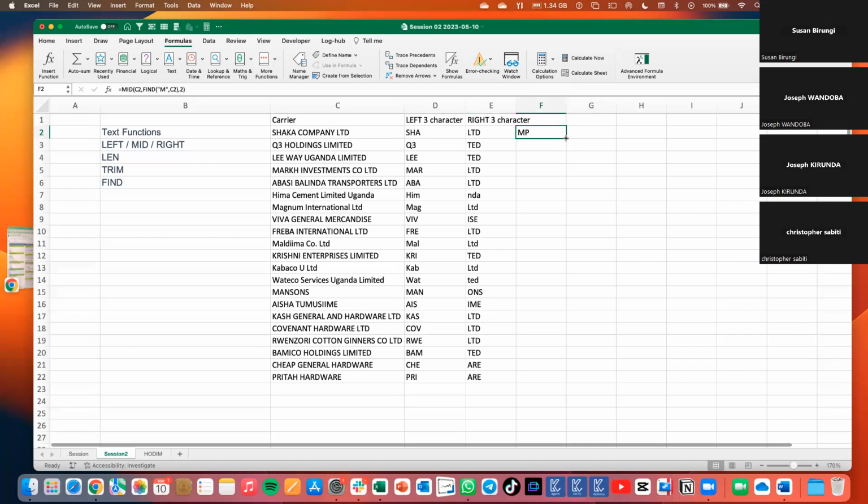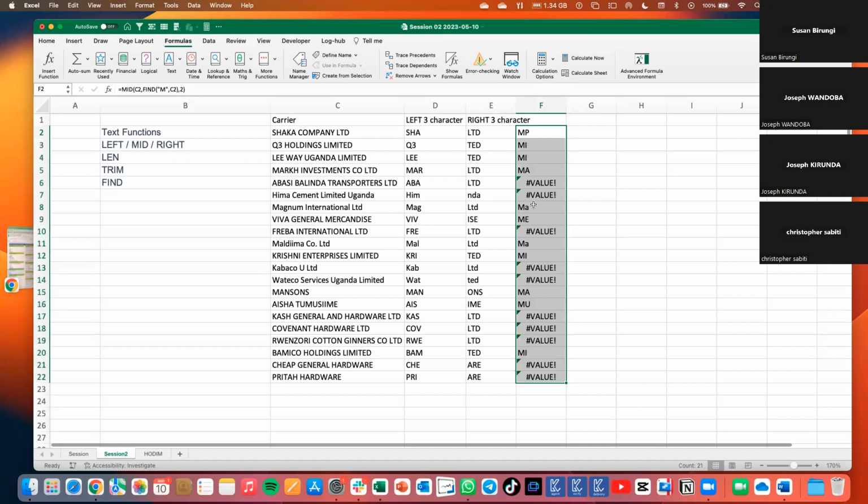Then when I drag this one down to fill down, you see that here it found MI. Here it found MI unlimited. Here it found MA on Mac. Then because here there was no M, it brought the error value. Even here there was no M, it brought the error value. Why am I saying there was no M? Because the M we used was capital, and here there is lowercase. Also, that is something to look into.